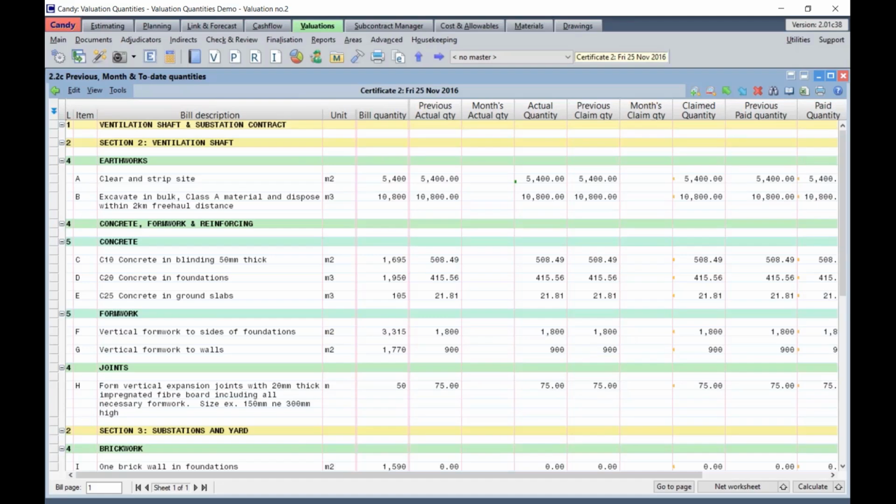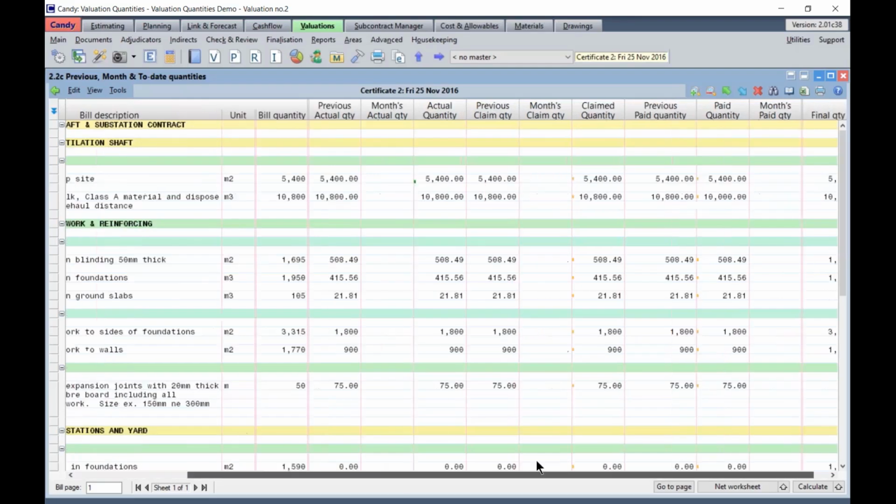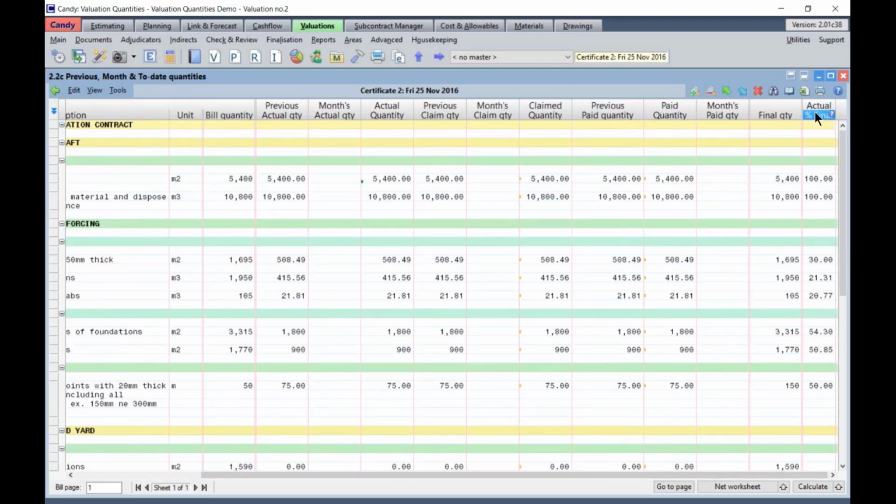So when I now want to go and update the quantities for valuation number 2, I can then use the actual percentage final column and update all of section 2's quantities as 100% complete, which is my ventilation shaft section. So I would go to the actual percentage final, and I would then go and update those quantities as 100% complete. So I would type in my 100%, and then I'm going to use my shortcut, which is Control-J, to copy that 100% to the rest of those items.